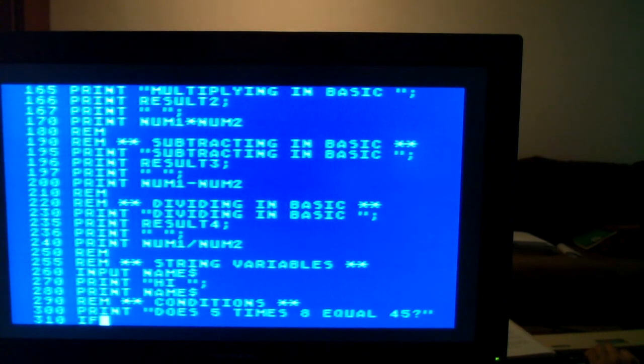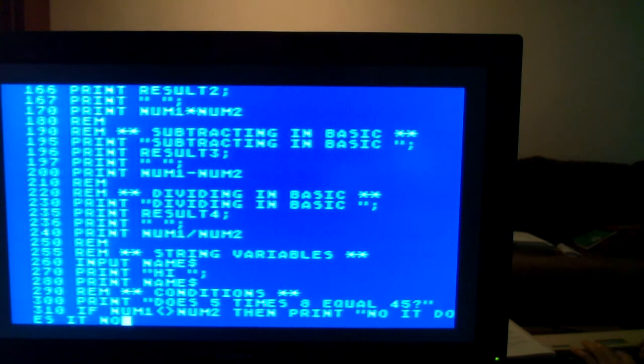And now we're going to teach you about conditions. You would start it with the if statement. Num1, remember num1 is 5, is greater or less, this means greater or less, it means not equal to, num2, and it's going to print a message here and say, no it does not. Let's see. No, it does not.